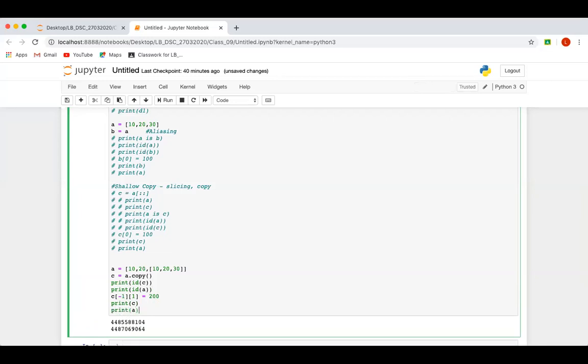Everyone, will it make the changes to a also? No. Yes. No. Its parent won't change. Yes. No.